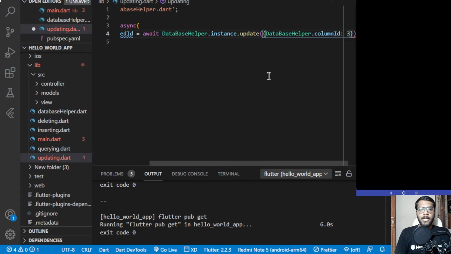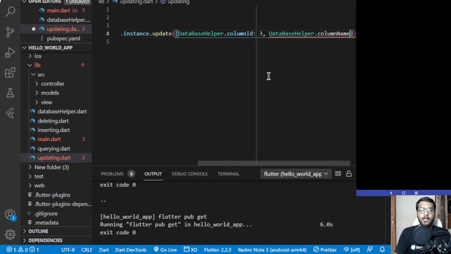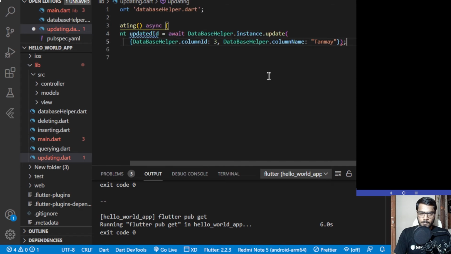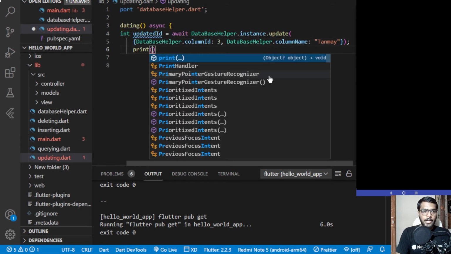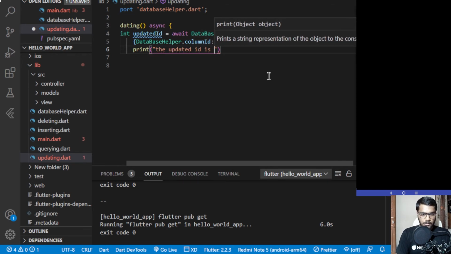So wherever the column id will be equal to 3, then it will be updating that particular field, and I can pass the column name as well, like the data which I want to be updated. So for example, initially if the column name is equal to Harsh, then it will be replacing the particular data in the column id as 3 with the data which I am passing over here. So it will be changing it to Tanmay, and I can print out the updated id. So the updated id is $updatedId.